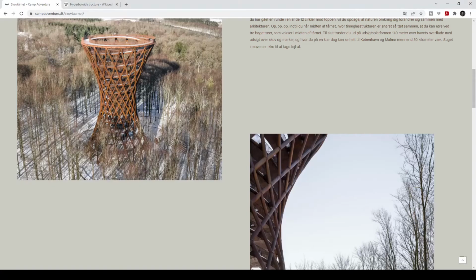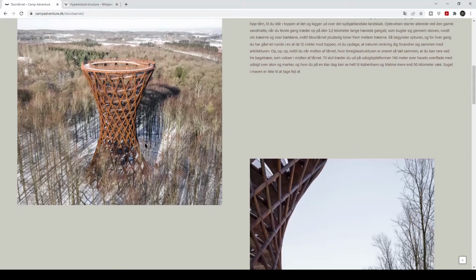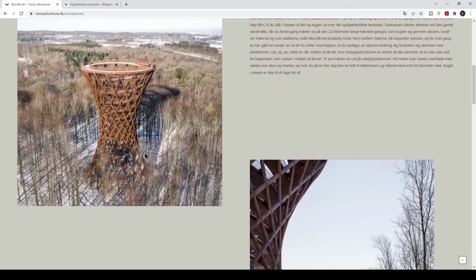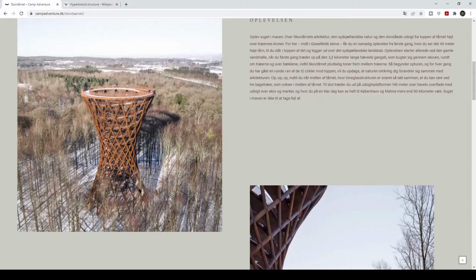And you can find it in buildings or structures like Skovtornet. I think, my Danish is not the best. This is a viewing tower outside of Copenhagen in Denmark. And you can see the nice soft double curved surface. It curves in this direction, it curves around the cylinder.